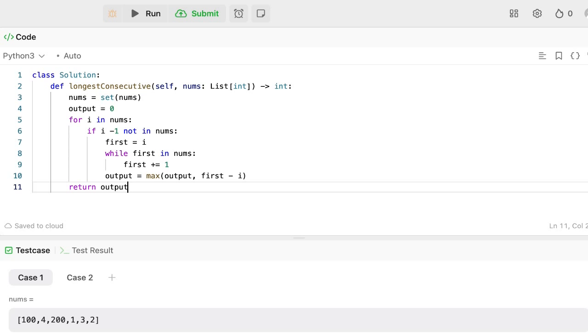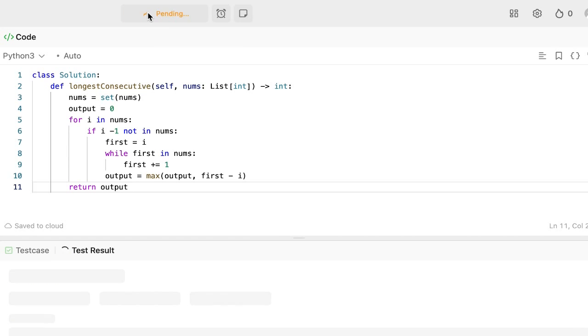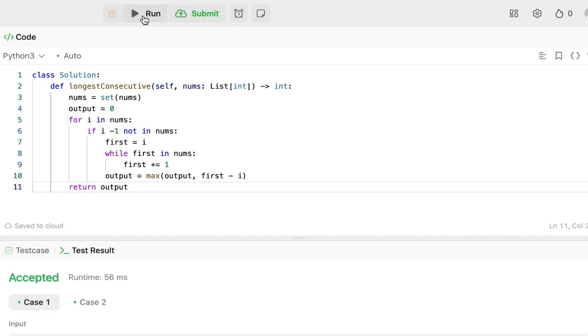Let's submit it. The solution got accepted. I hope you like this approach, and I'm sure that you learned something new today.